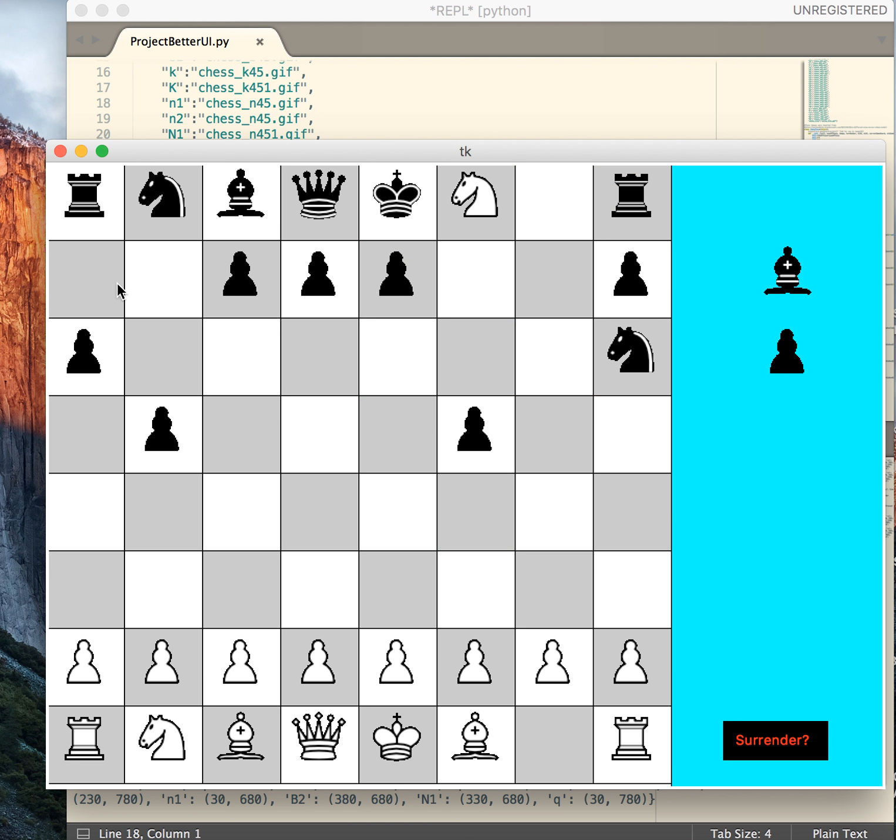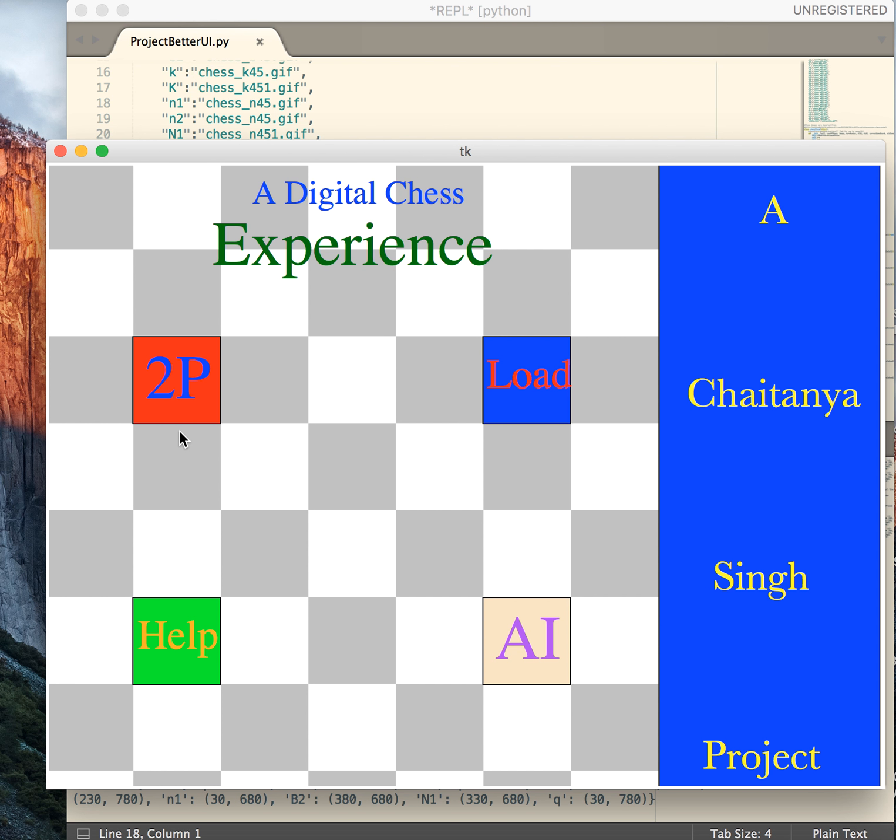So let's take a bishop. So as you can see, the AI will respond in turn by moving its pieces when it's its turn. So great, you get the basic idea. Let's return to the main menu.